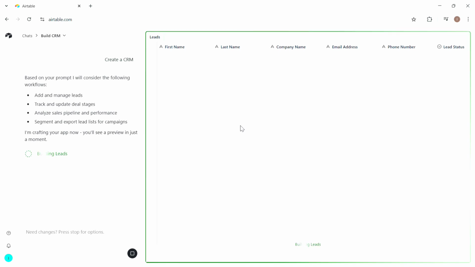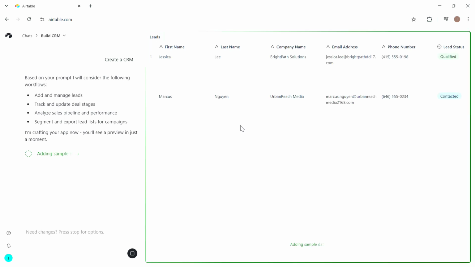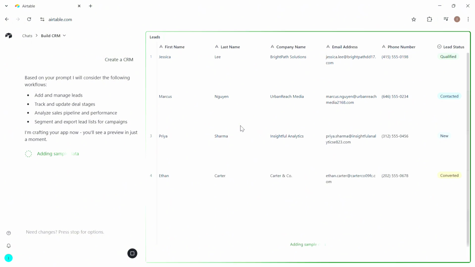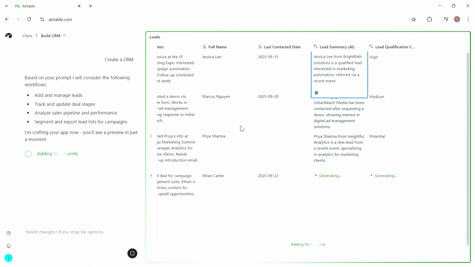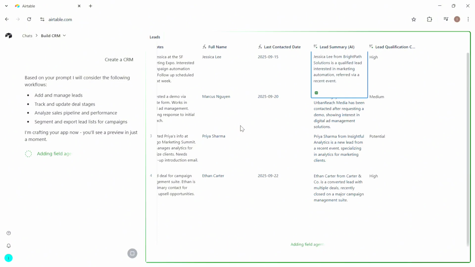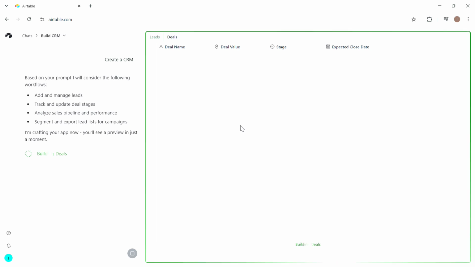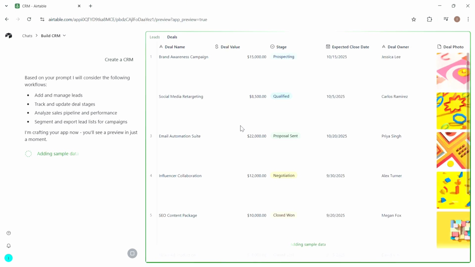So if you're doing this manually, you should start with setting up your base structure. The key tables to include are the contacts, companies, deals or pipeline, interactions or notes, and then use link records to connect contacts to companies and deals. After that, you need to customize the fields for your workflow. So you can set single select for deal stages, date fields for follow-up and close dates, attachments for contracts or proposals, collaborator fields to assign team members.